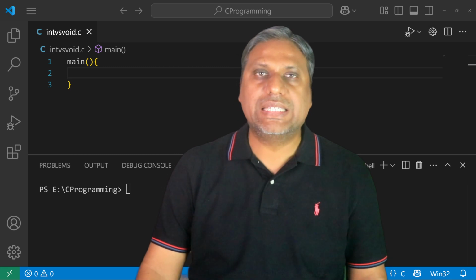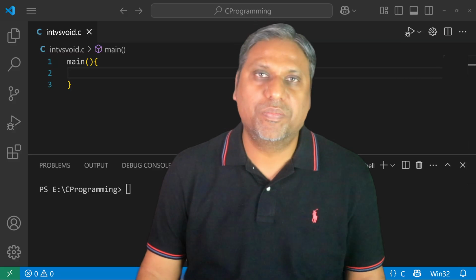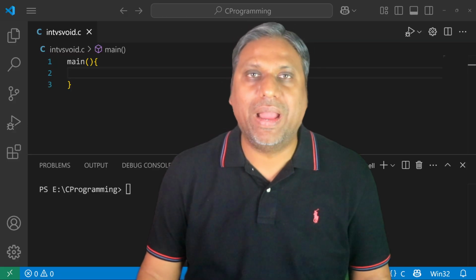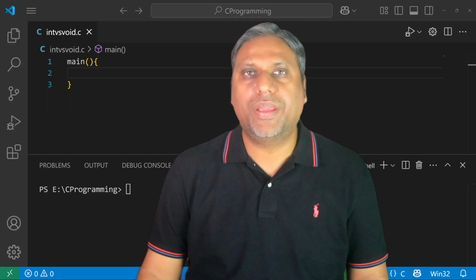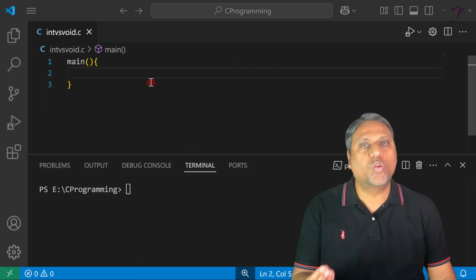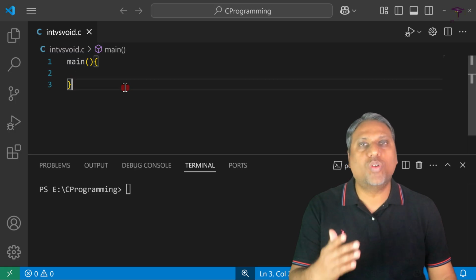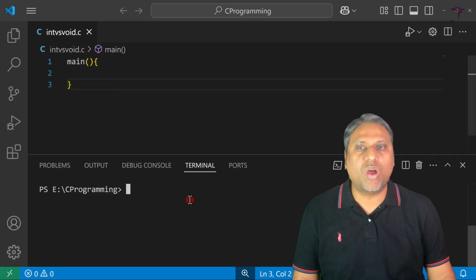Void main versus integer main. It's always confusing which one to use and which one is correct, because both run in the compiler at the end. Let's do one thing. You can see I have a very small program in front of me. It has a main function and I am not using any return type, neither integer main nor void main. Let's see what happens if I run this.